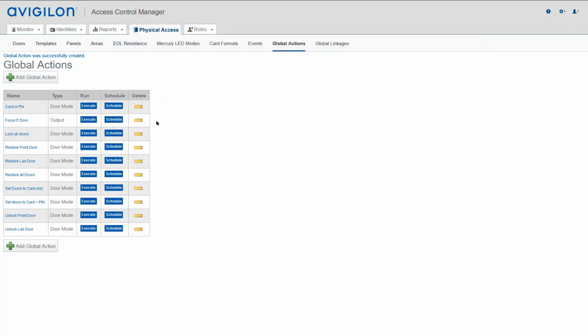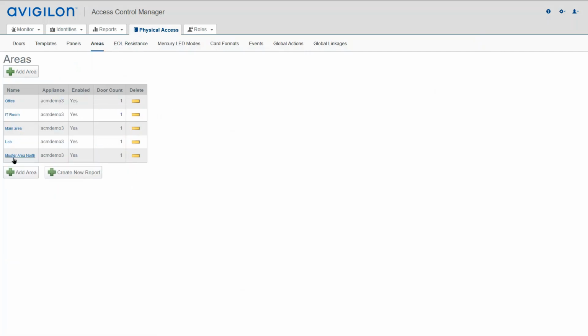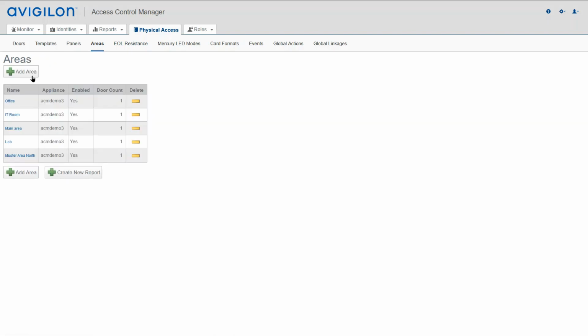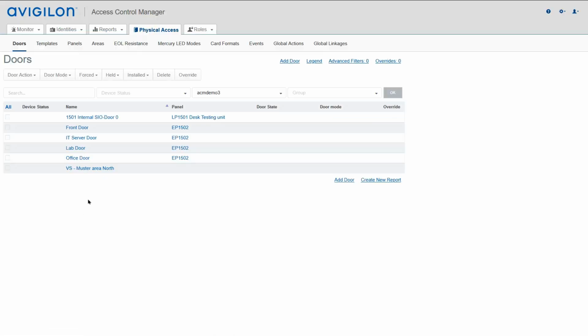So for areas, first thing you need to do, if you want to track areas, you need to go here and add the areas first. So you create the areas. It's very easy. Just click there, enter the area name, hit enable area and save. You're not going to add doors in here. You just have to create the area first. And then once you have the area created, then you can go to the door, select your door.